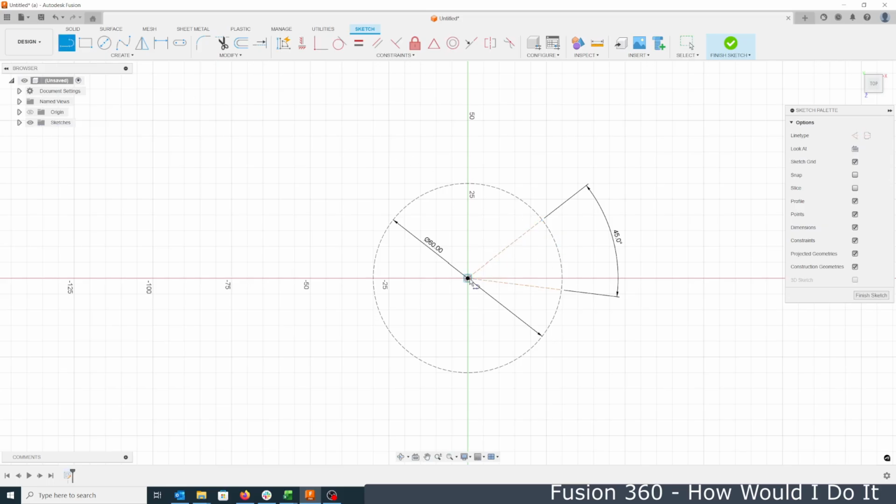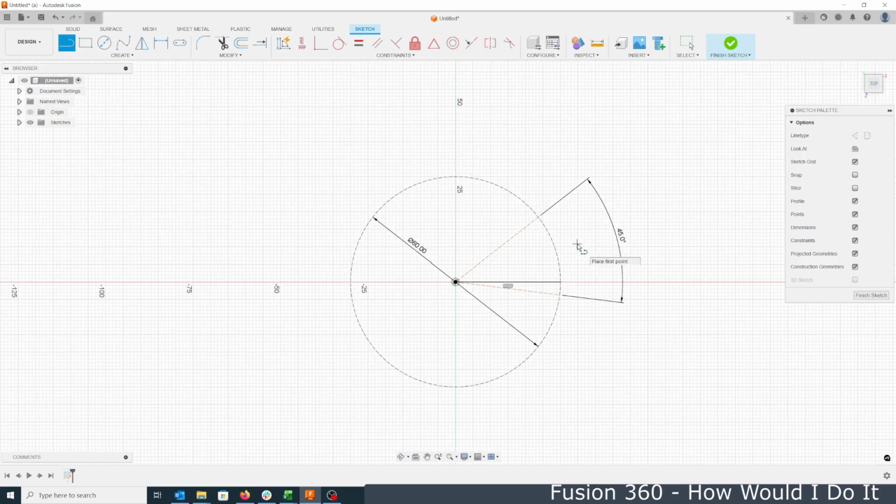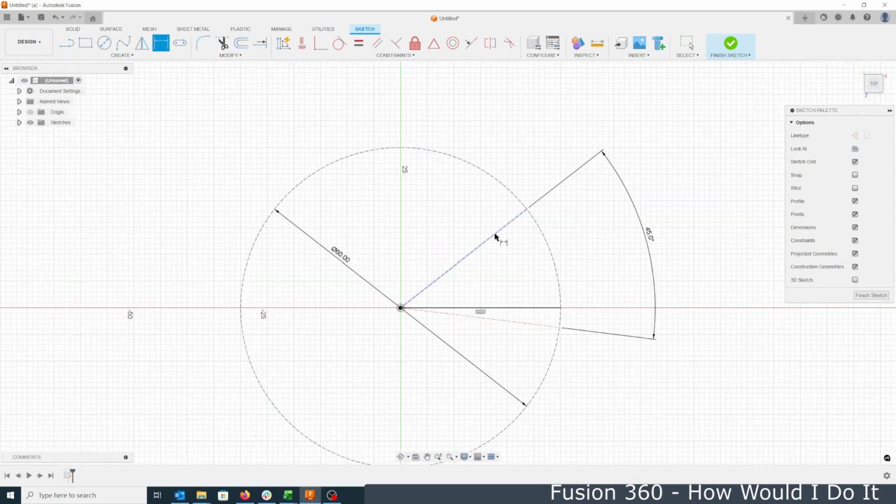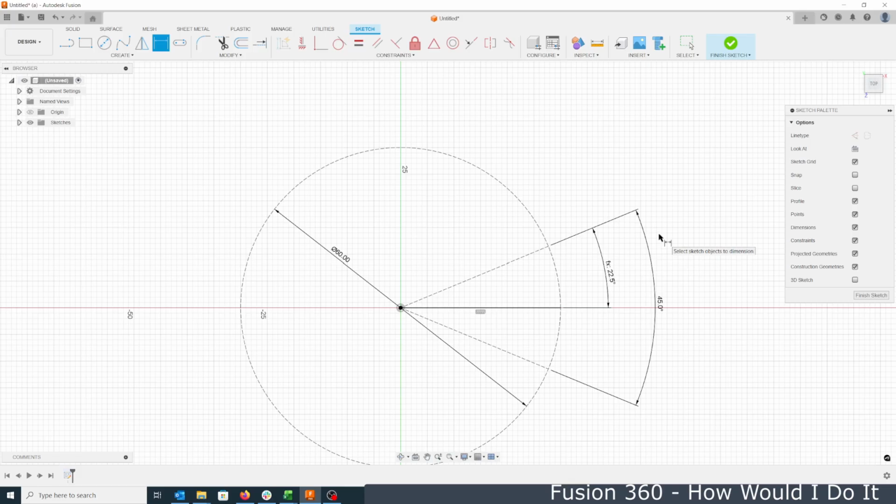Also we will add one more line to here, and now we'll dimension this angle. This angle will be this angle divided by 2. I will also select this line as construction, and add one more line, this line between this point and this point.